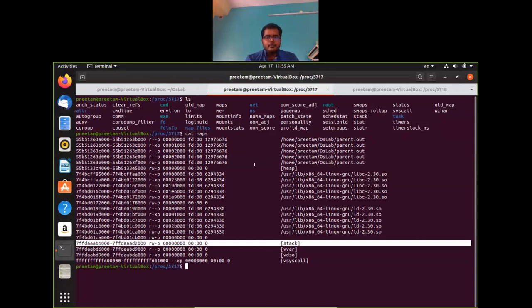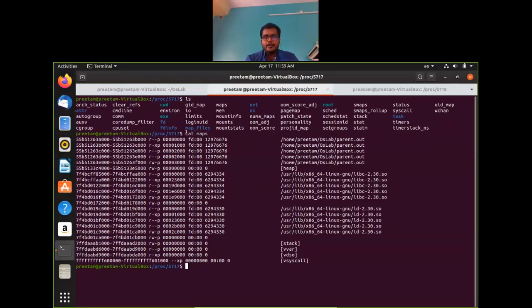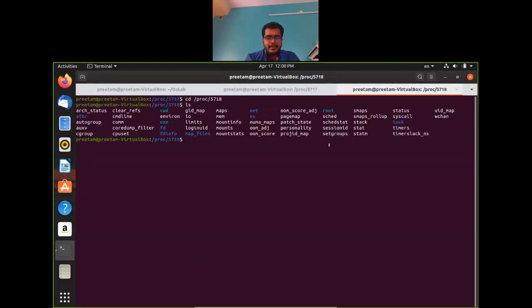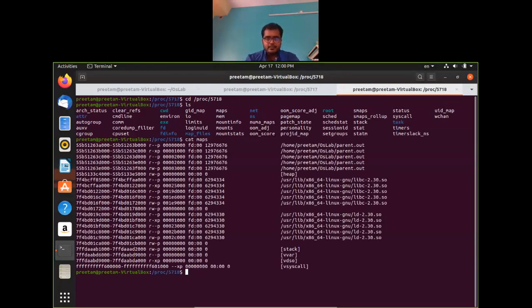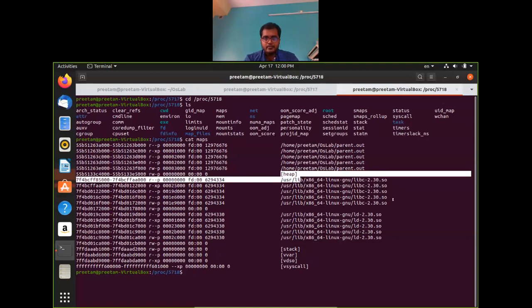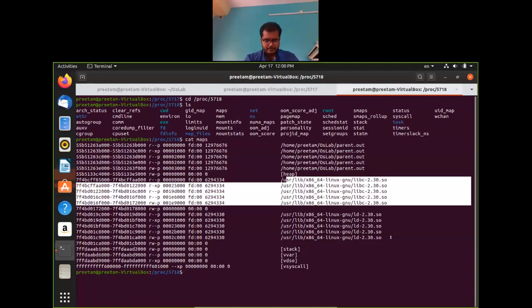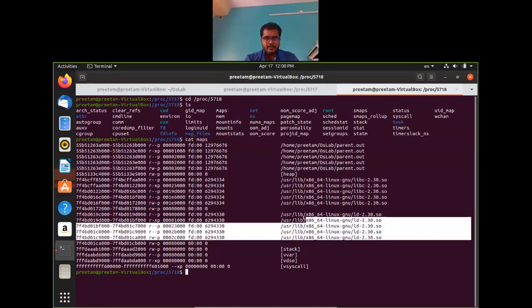So if you look at this maps file, it will give you the memory address details of this program, 5717. These memory addresses are obviously virtual memory addresses and not physical memory addresses. Now if you come over here and do the same thing, cat maps, you can see the same structure for this one also. This is for your parent.out, this is heap, this is for your libc library of C, this is dynamic loader, this is stack.